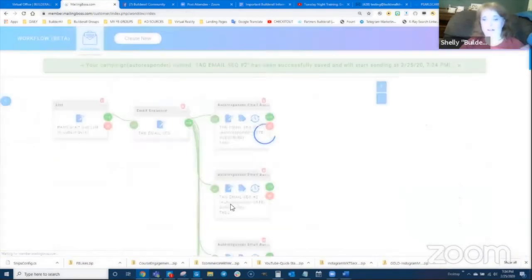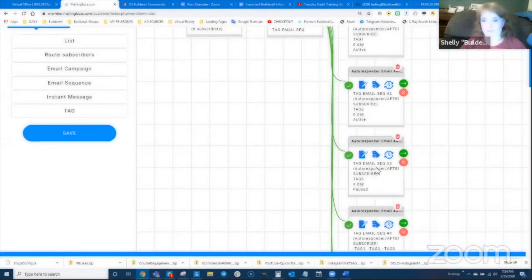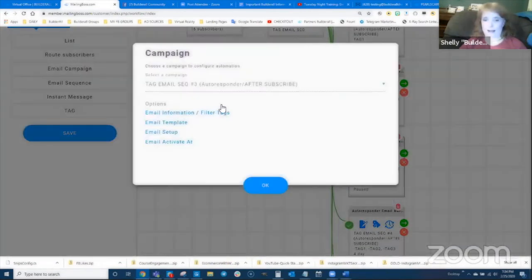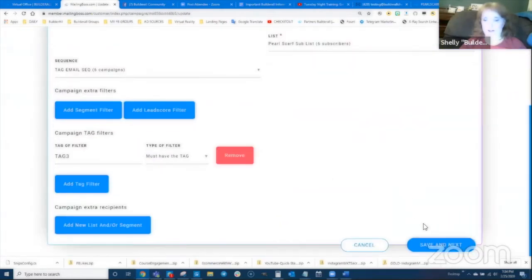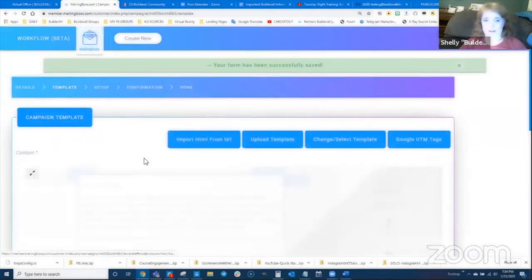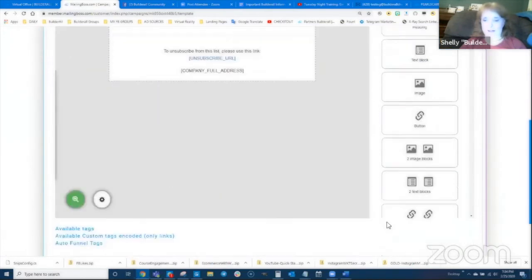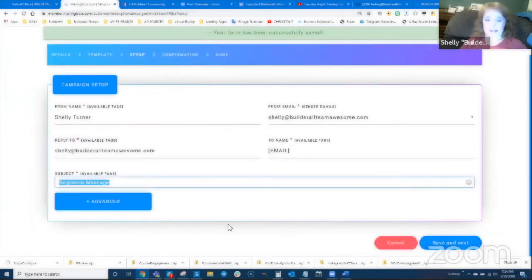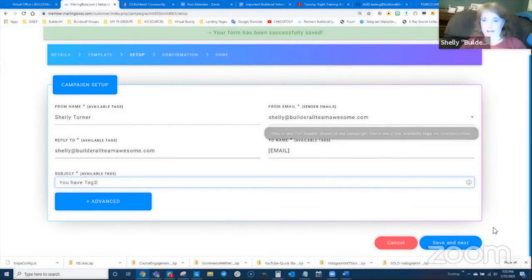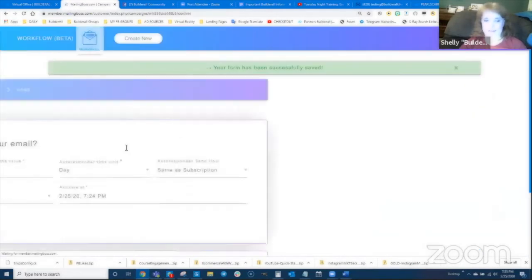So now email number 2 is activated and ready to go. Now email number 3, I'm going to do the same thing. So I'm going to click on it to edit, go to email information and filter tags. And then I'm just going to go to save and next because my tag filter is there. And the email's ready to go. So I'm going to click save and next. Subject line is you have tag 3. And then I'll scroll down and click save and next.